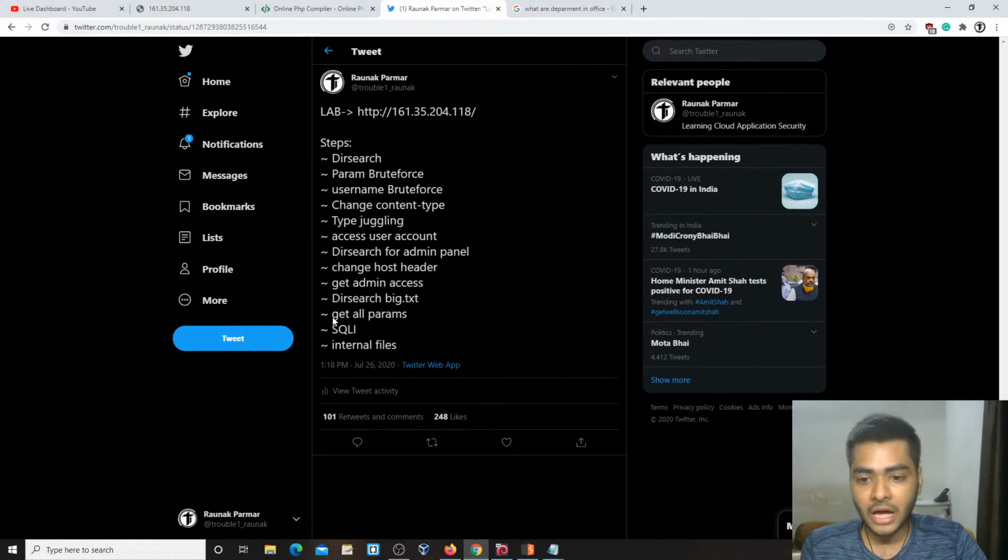Then again it showed that the request is not from the admin side. So I changed the referer header to localhost, and it showed that yes, this request is coming from localhost. Then we got all the parameters with the help of the hints, or you can also use Arjun. Then we did SQL injection in the update query, updating the message parameter into a load file by re-updating the column. Then we got access to internal files.